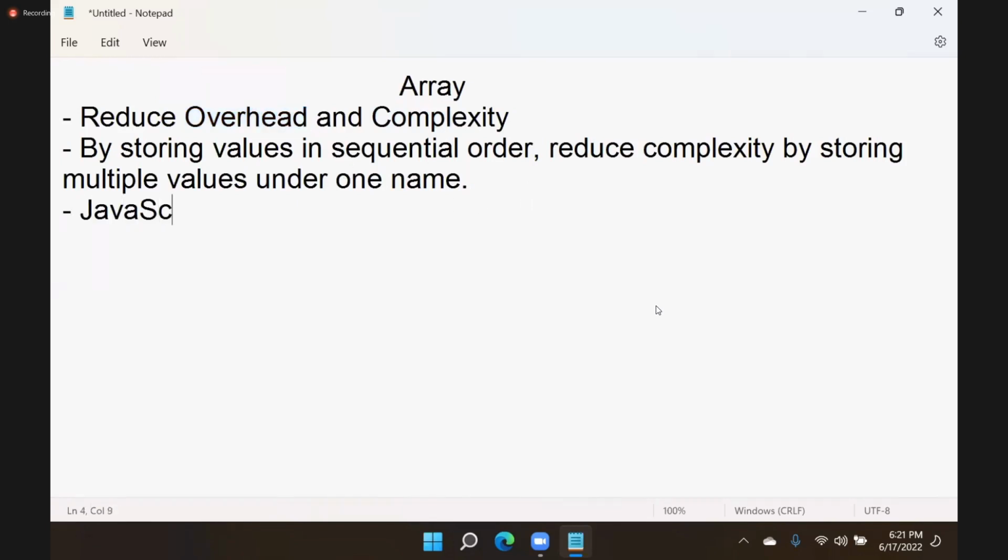So, JavaScript array, as I already told you, can store various types of values.